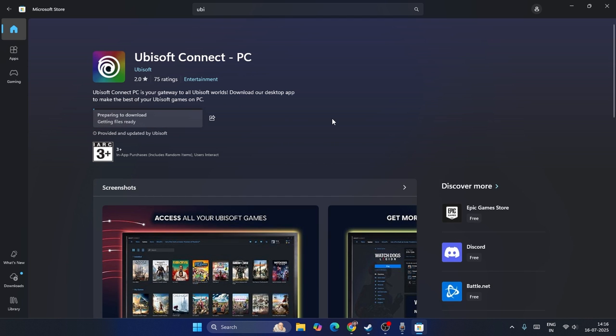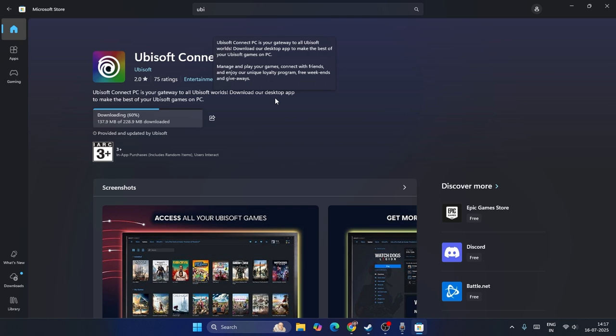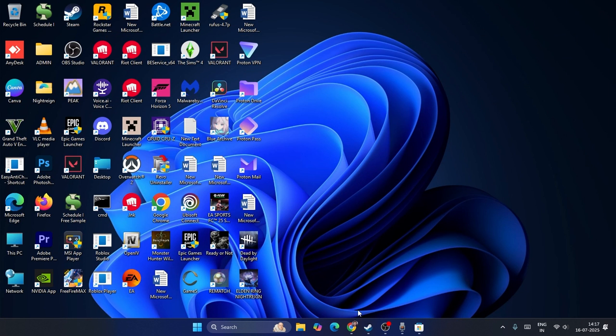I already have Ubisoft, which I downloaded from the official website, but I have to keep it aside, then download the Microsoft Store version of Ubisoft Connect and use it. After launching this version of Ubisoft, if I'm having trouble, like it's loading very slowly, or the game is not launching, then we need to depend on the older version of Ubisoft.